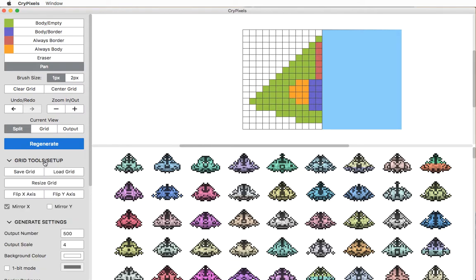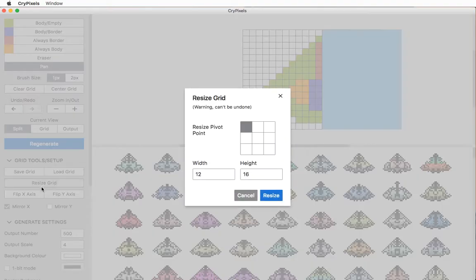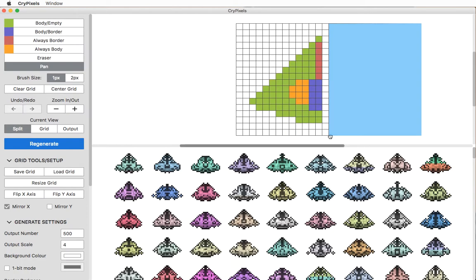So under grid tools and setup, we can also flip the grid on the x-axis and flip it on the y-axis. We can resize the grid. Now this pivot point is important. So at the moment it's from the top left. So if I make this grid taller, it'll add the pixels to the bottom. But you can select where to resize it from. So if I select the middle and make it 14 by 18, so I'm adding on pixels here, you can see that it's added them on all around it.